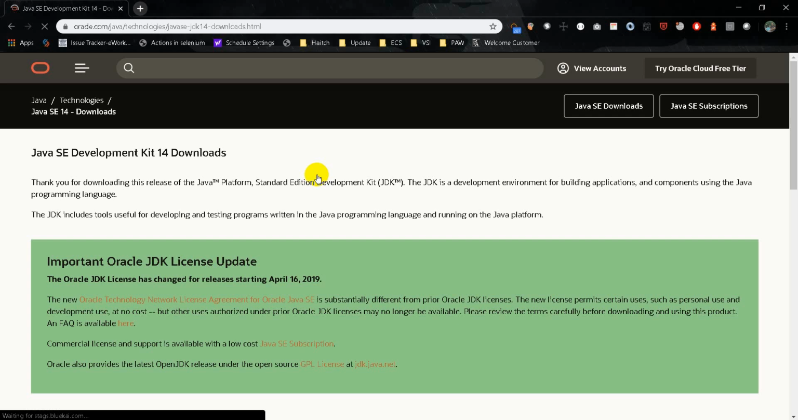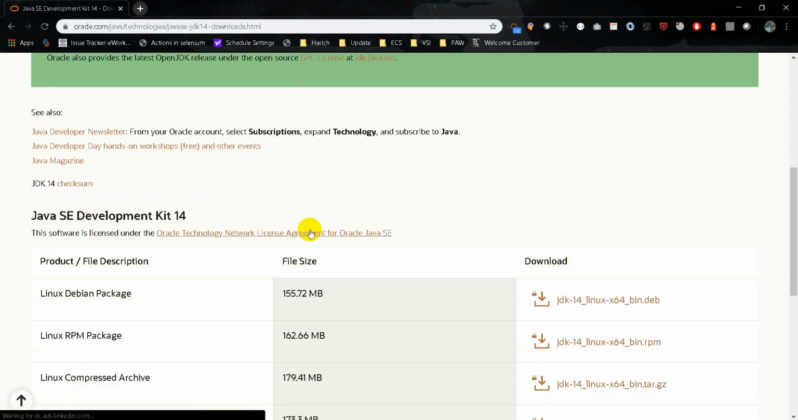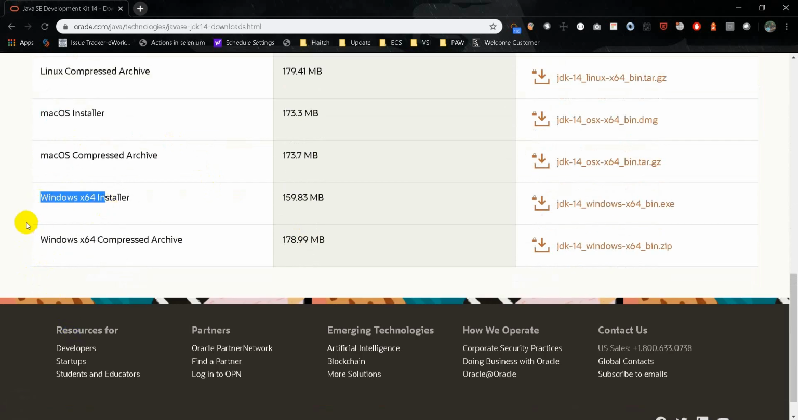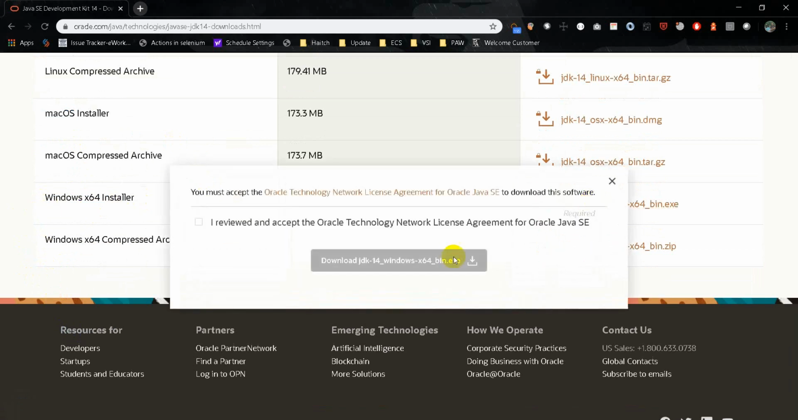Click on the JDK download option, and as per your requirement you can download it for any operating system, be it Linux, macOS or Windows. So currently I'm using Windows 64-bit and I'm going to install for Windows 64-bit. I'll click on this check mark and download it. I have already downloaded this Java JDK to my local machine.